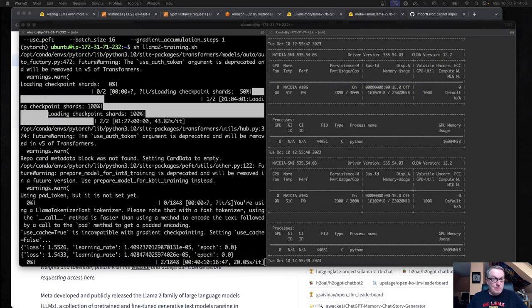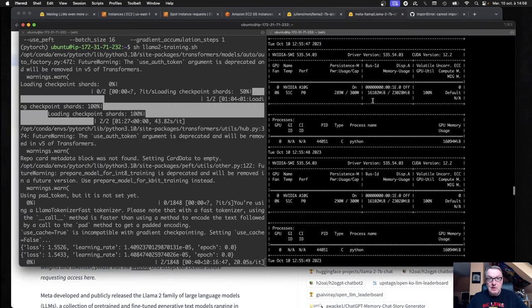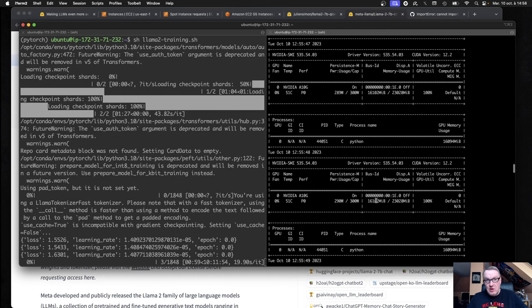Okay, so fine-tuning has actually started. We see we happily fit in GPU memory, right? With some room to grow, but maybe not enough to increase batch size. I didn't try tweaking there. Okay, so we definitely fit that large model in those 24 gigs.